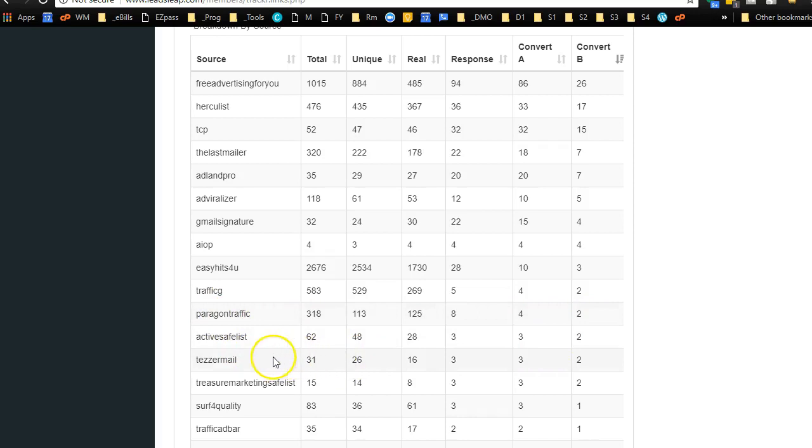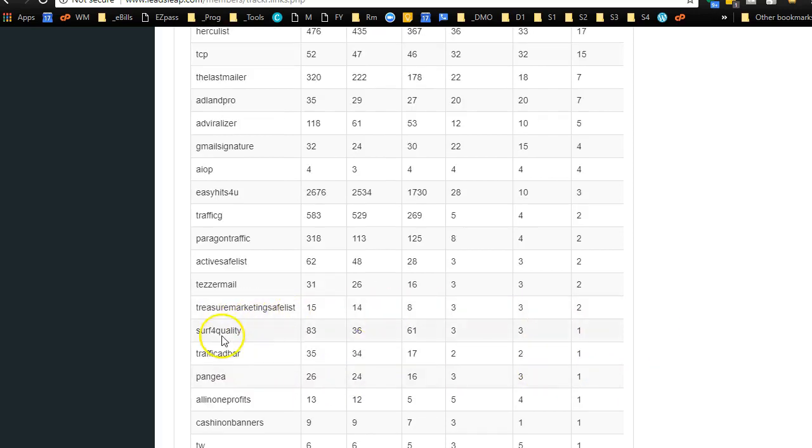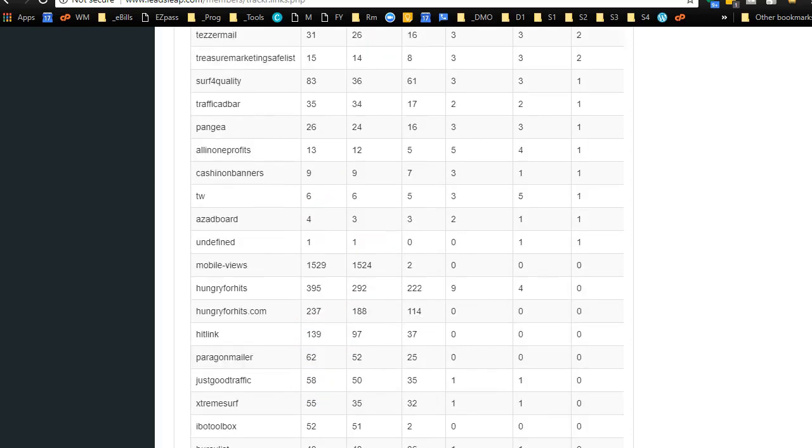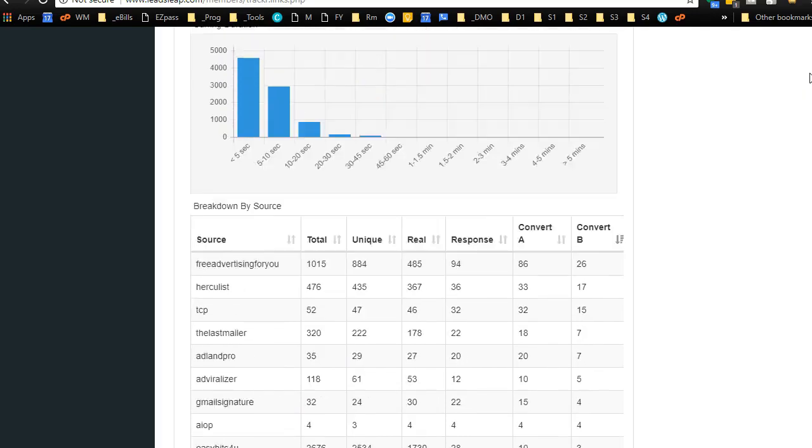Active Safe List. Tezer Mail. That's the new mailer from Tezer. Treasure Marketing Safe List. Surf for Quality. Traffic Ad Bar. Now you can also see which ones I used in the past 30 days too, because I didn't do a lot over there. So anyway, this is invaluable information.